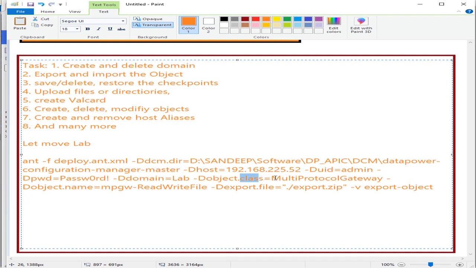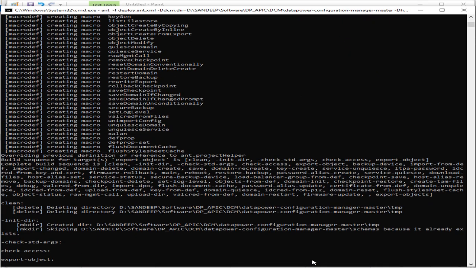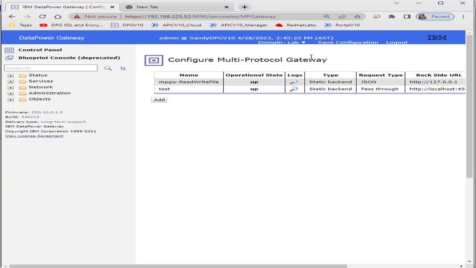So it's my multi-protocol gateway, and then we need to mention the name of the object, this is the name of the object, and then we'll export that file into the default directory. And here we need to mention what activity we need to perform, export or import. So I'll run that command here. Okay, so it showed that the build is successful. So let's go to that domain and see if the object is available or not.